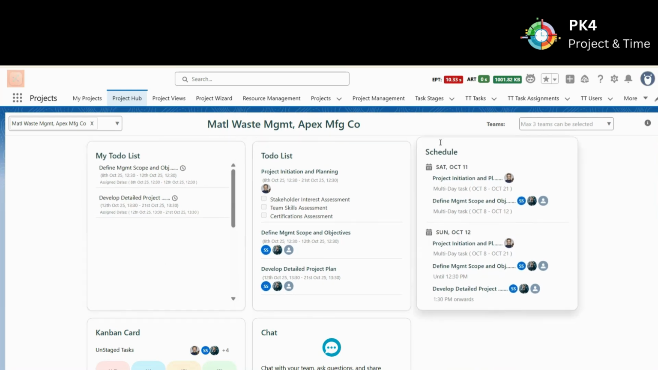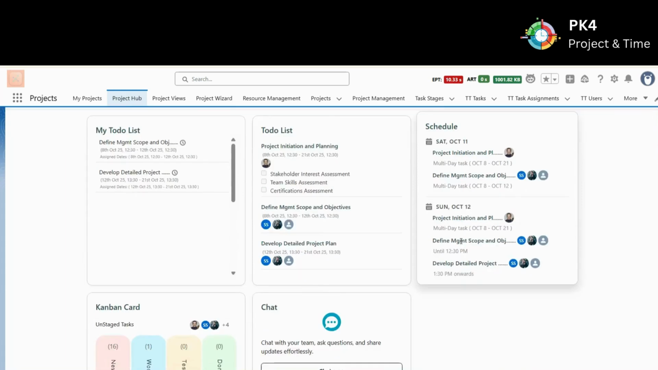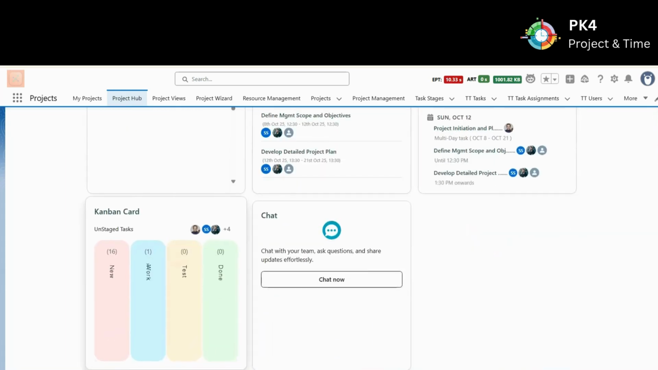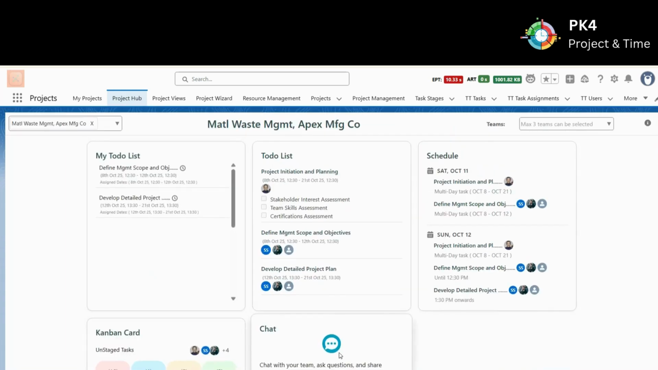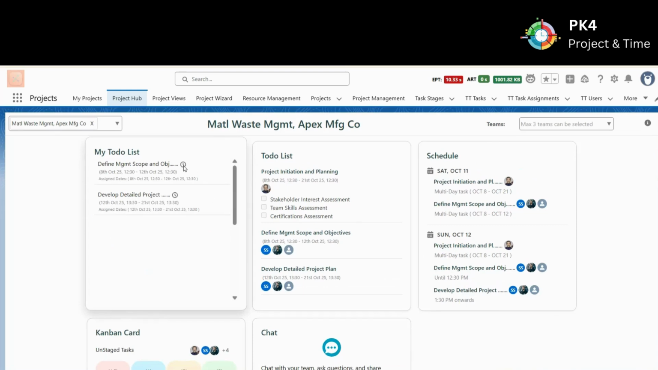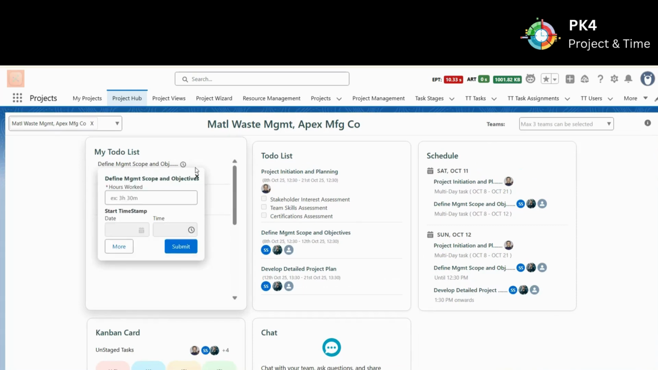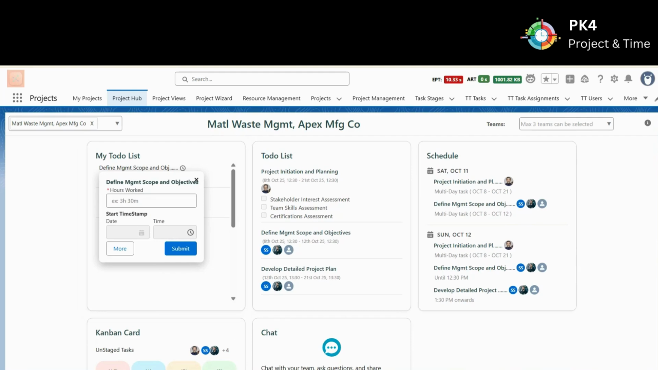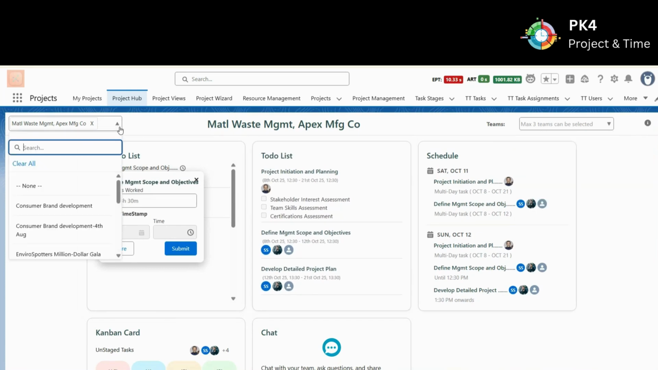This is my list. I can look at it as a schedule. I can click through and go for it. I can look at a calendar. I can look at Kanban. I can actually chat with people. I can also very quickly log time. Right? I can click right there and log time. I can select teams that I belong to. I can select projects that I want to work on if I've been assigned to them.